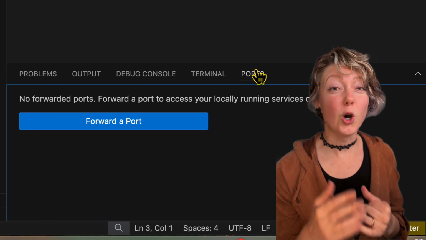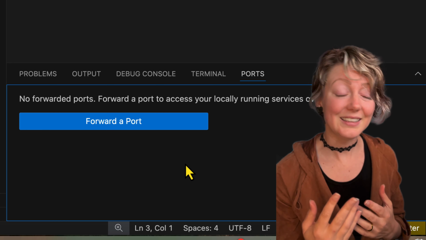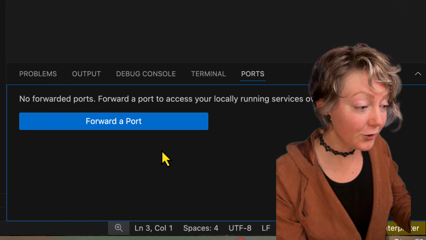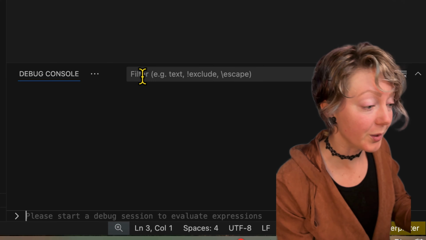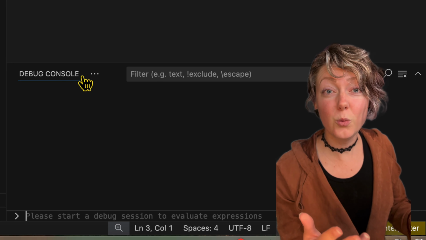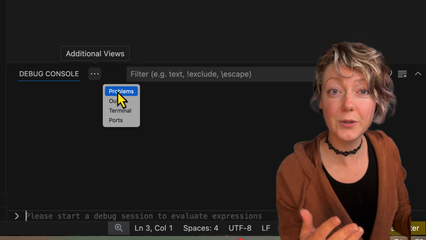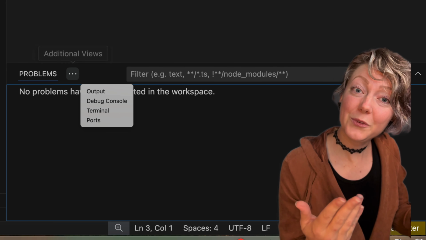There's not much else I want to overwhelm you with at this point using the IDE, but I just want you to know that we don't just have the terminal down here. We also have the option to forward a port. We can do something called the debug console, which is what we're going to open when we troubleshoot our code. There's a problems console that tells us when there were problems when we ran our code.